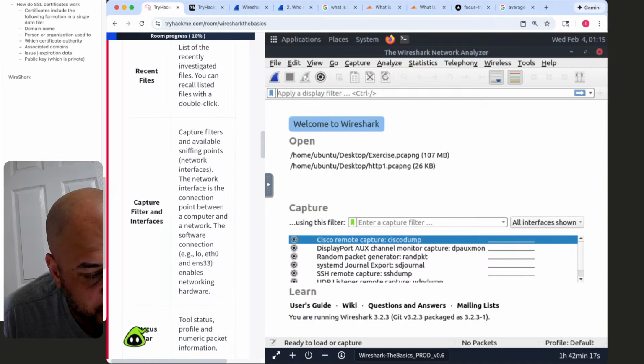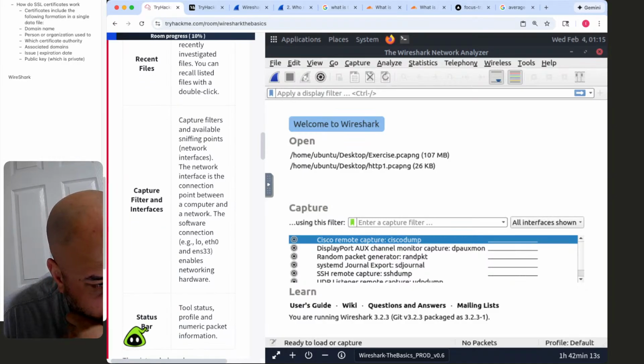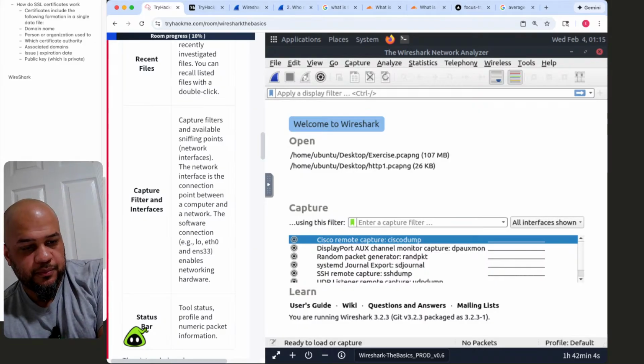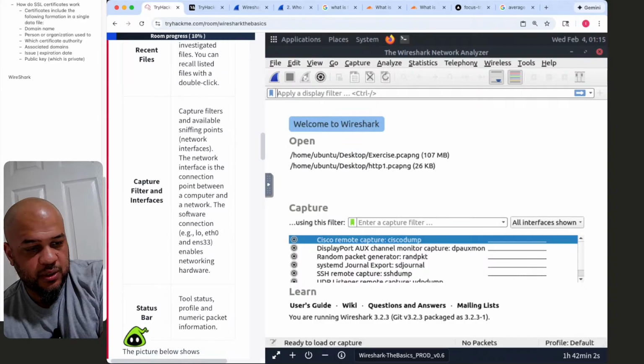Capture filter and interfaces, that is this, and available sniffing points, network interface. The network interface is the connection point between the computer and the network. The software connection enables networking hardware.